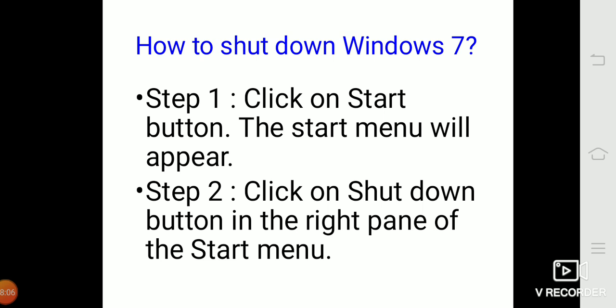Now, how to shut down Windows 7? When you shut down the computer completely, you should shut down Windows before turning off your computer. Step 1. Click on Start button. The Start menu will appear. Step 2. Click on Shutdown button in the right pane of the Start menu. Windows 7 shuts down and turns off the computer. It is very important to start up and shut down a computer properly. And here chapter 3 ends.